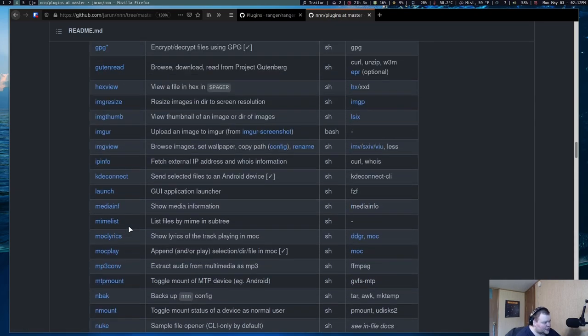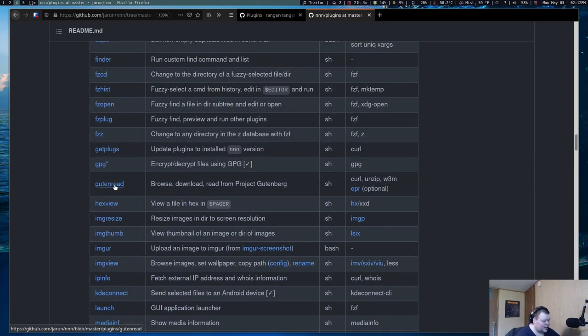For example, there was one up here called Gutenread. It's where you can browse, download, and read from Project Gutenberg. I don't know why that's in a file manager, but it's there. There's a few of them that are kind of like that. But for the most part, these things are really useful.